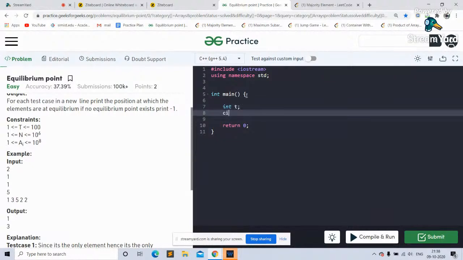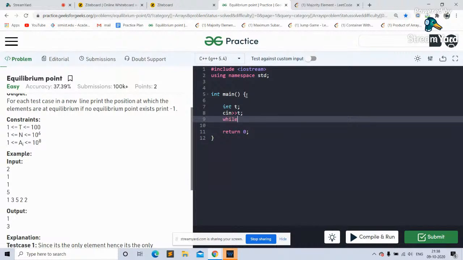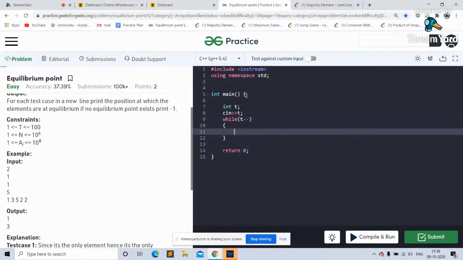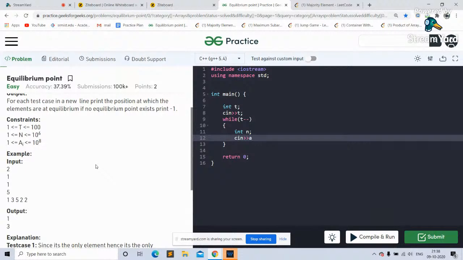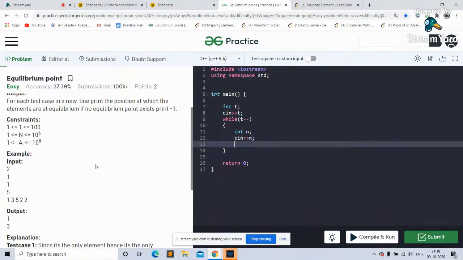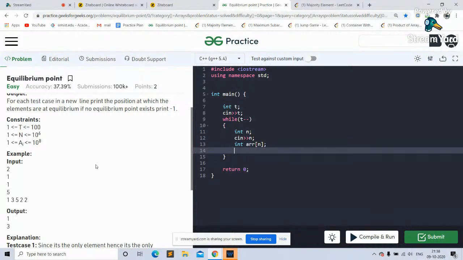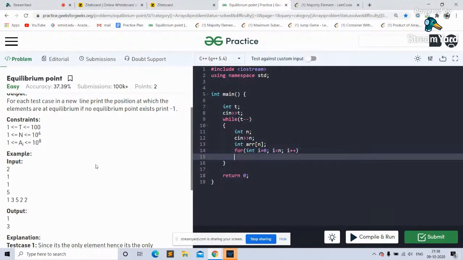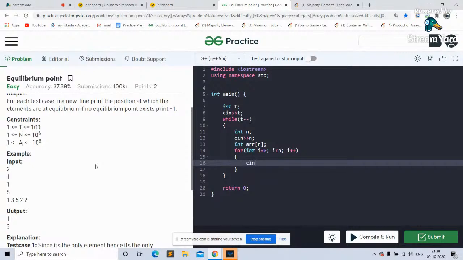T is equal to the number of test cases. I will take n, the number of elements in my array. After that, I will take an array. Next, I will input all the numbers in my array.